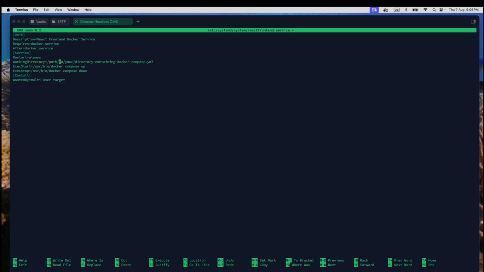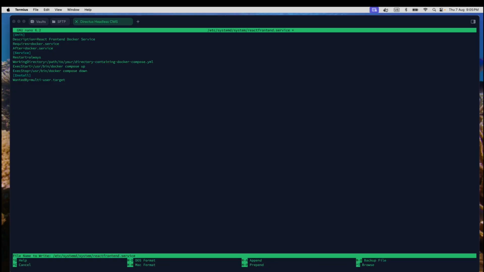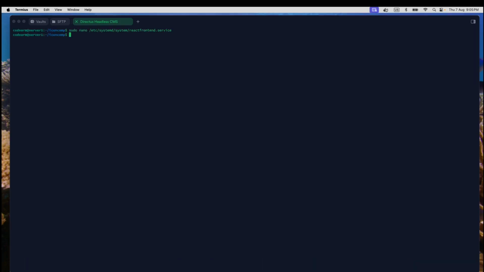So to get that, let's just save this for now. Control O, enter, and then Control X. Okay, so let's do ls to see what files we have here. So we are actually in the directory with the Docker Compose YAML file. If I type in pwd, you will notice that it gives me the directory that I'm currently in. So this is my directory. You will do the same thing to get your directory.